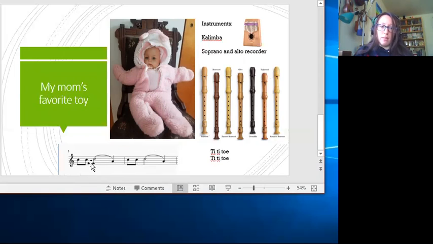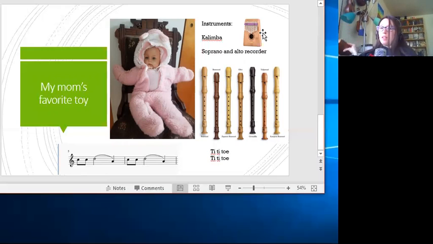Da, da, da, da, da, da. I would use a wooden recorder because I like the sound of wooden recorders better, even though we have plastic ones. And I like the kalimba sound because the range of a recorder and the range of a kalimba remind me of the range of a child's voice, like a doll. So here's the kalimba. And that's all.